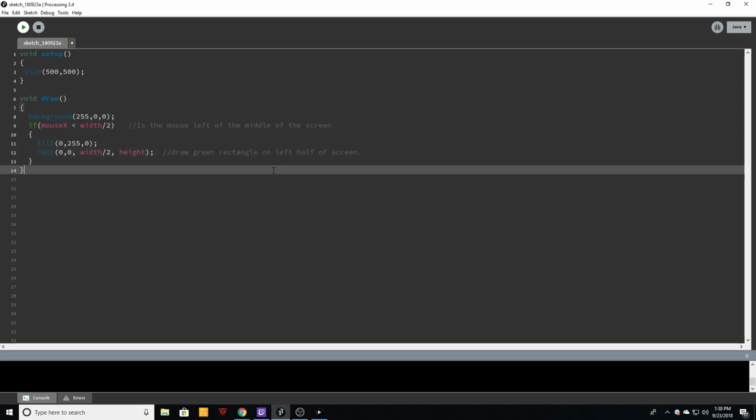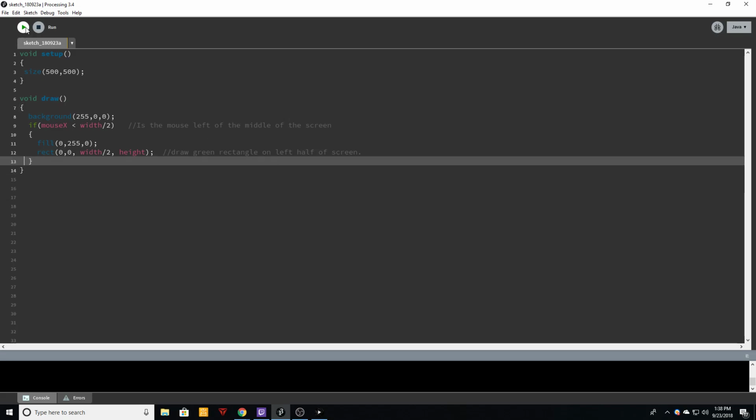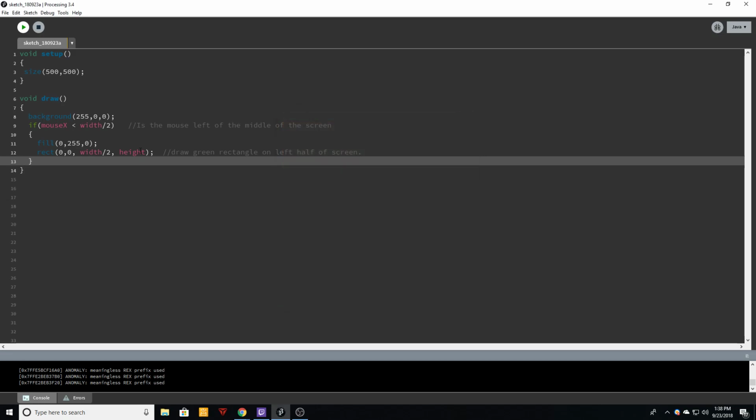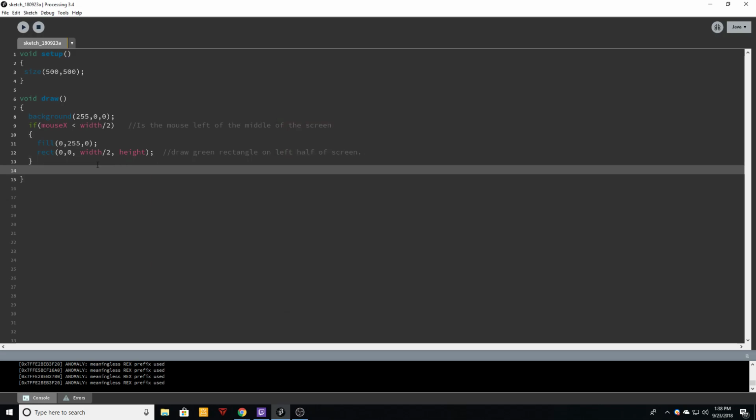All right, so there we go. Now when I move my mouse to the right, the green rectangle goes away. So now I need to check to see if the mouse is on the right side of the screen, and when it does go to the right side, we're going to draw the green rectangle there. So let's stop the program.